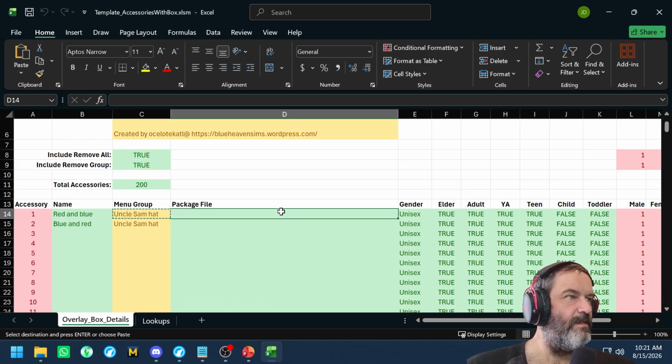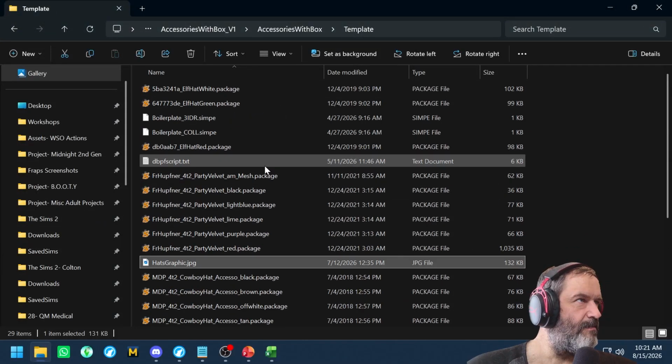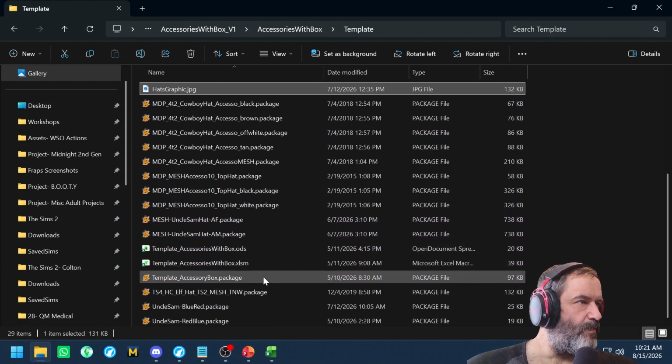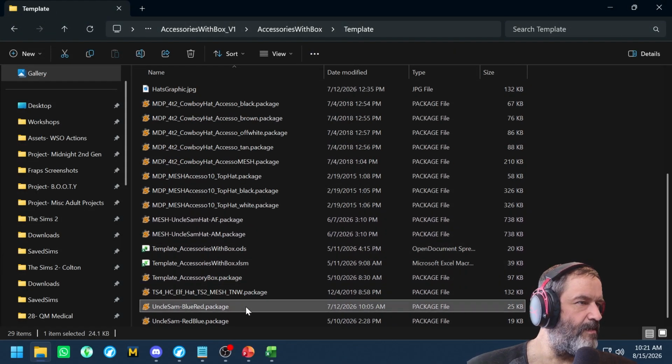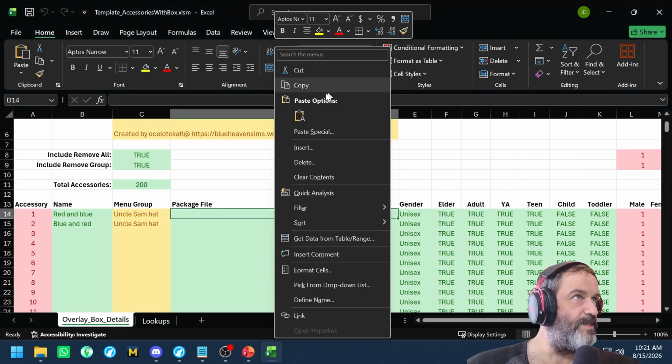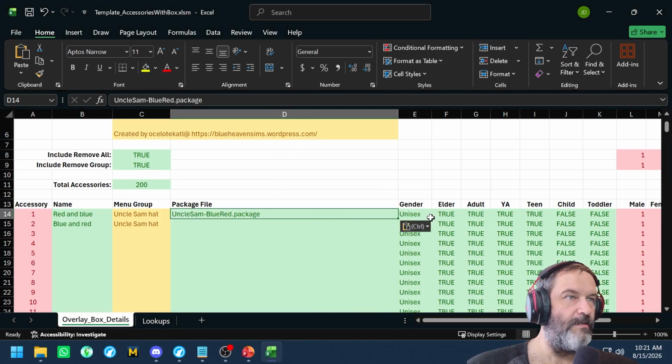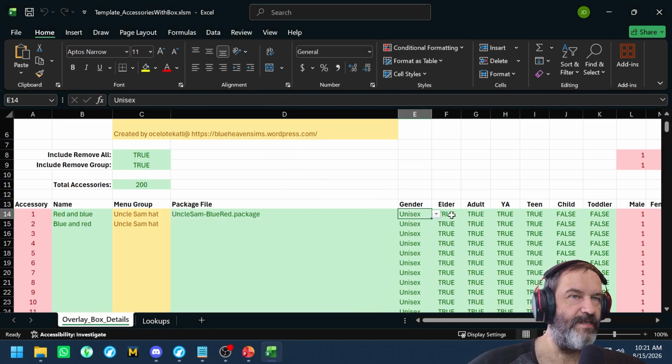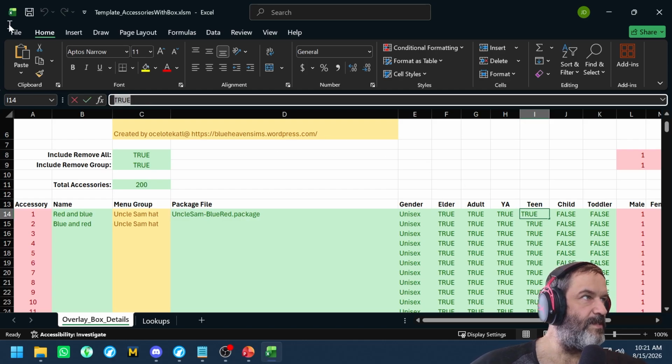Now here we need the package name, including the extension. So we go back here, we find Uncle Sam hat blue red. We just paste that here. Gender is unisex, and we want to disable it for teen. So I'm just going to go false.